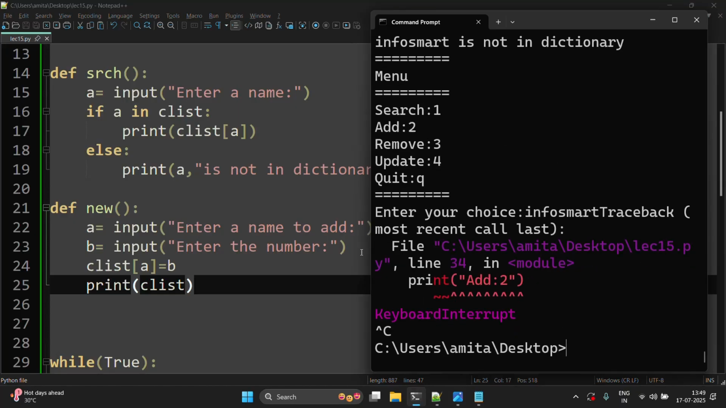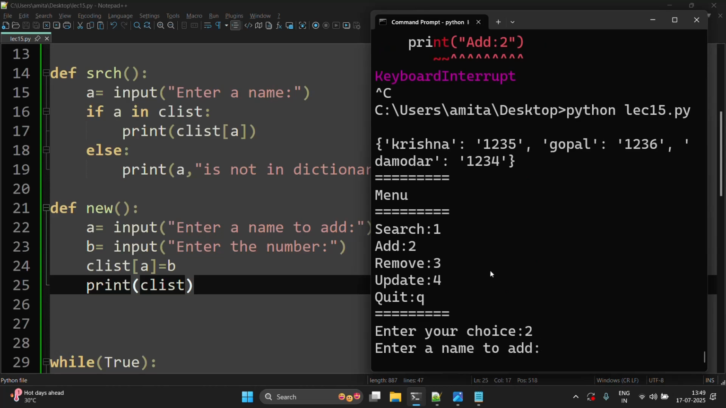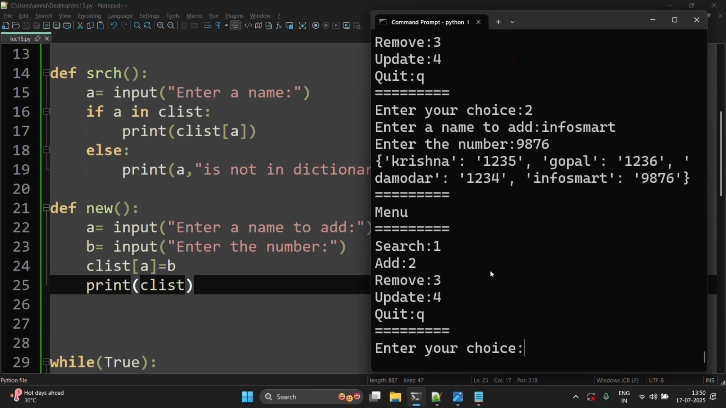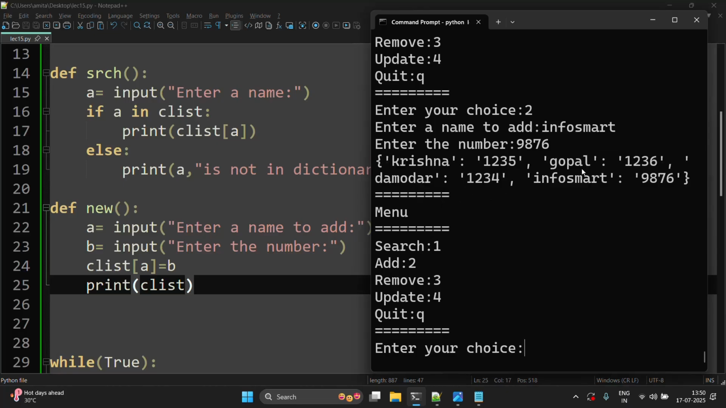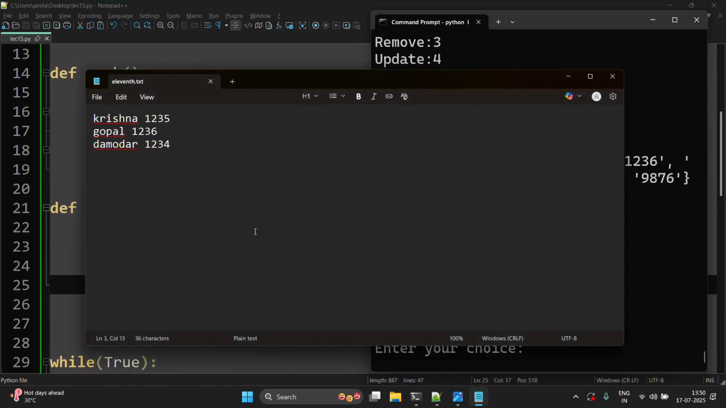So let us test this now. Okay, let us run the program again, and if we write 2, then it's asking enter name to add. Alright, we can add Infosmart. Then enter the number, so let it be 9876. And then you can see Infosmart 9876 is added in the dictionary. But there arises a problem. It is entered in the dictionary, but it is not entered in the file we are using. You can see here Infosmart is not added.